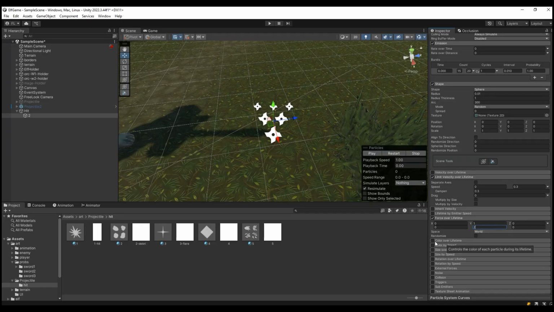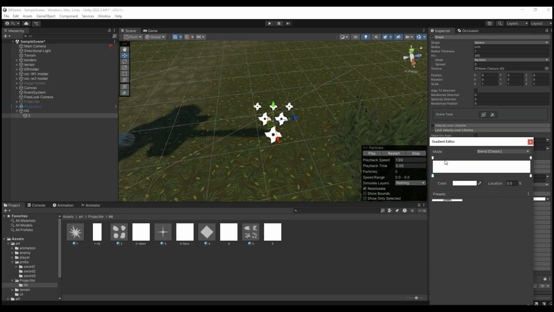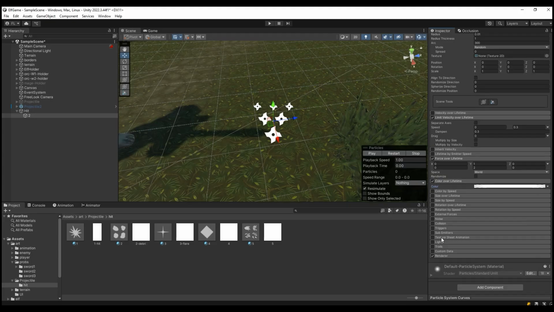And color over lifetime. Yeah, this, decrease alpha. When you don't want something, just click it up and it will go. Something like that. Texture.